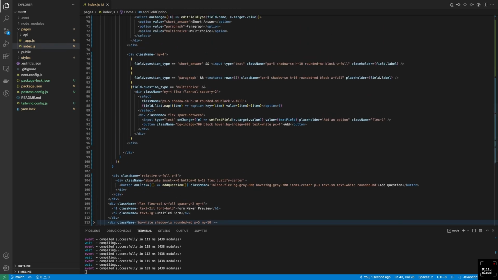So after doing that, the next thing would be to go over here and say on click, and we're going to call this add field option, and we're going to take our field name and our text field. All right, taking our field name, text field. Nothing extra special about this.